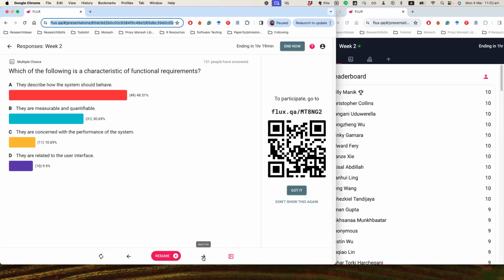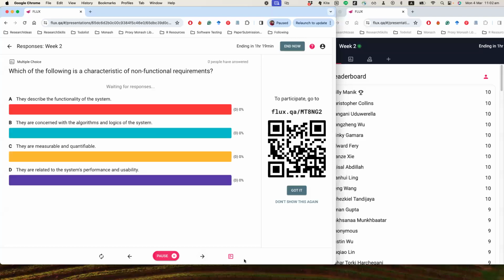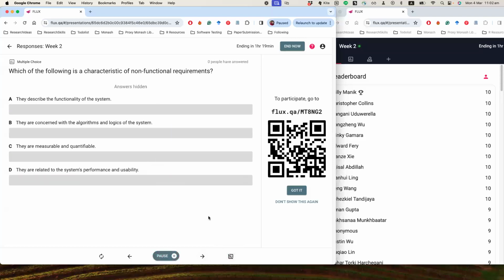Okay, next, I'm going to move to the next one. Start. Which of the following is a characteristic of the non-functional requirement? What is the non-functional requirement? Non-functional requirement.